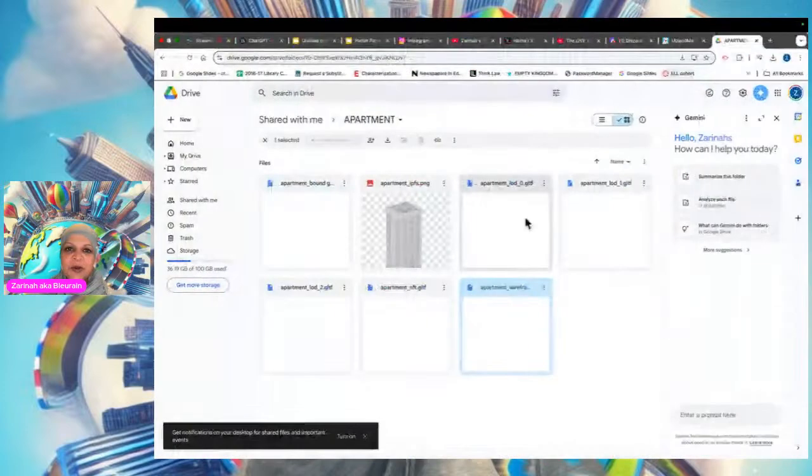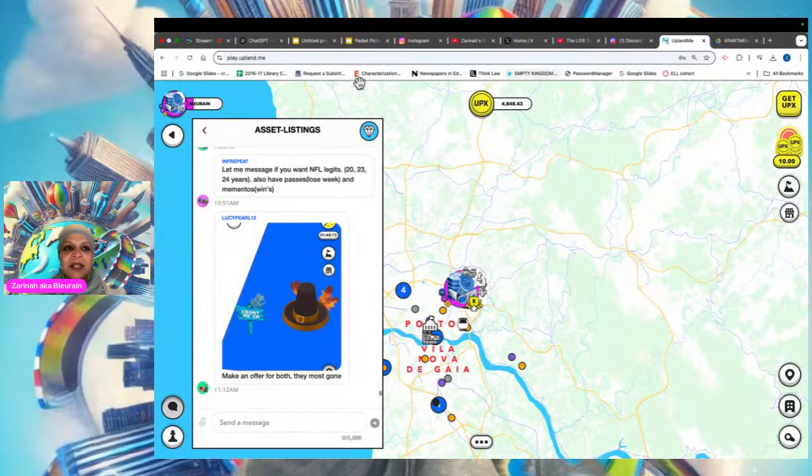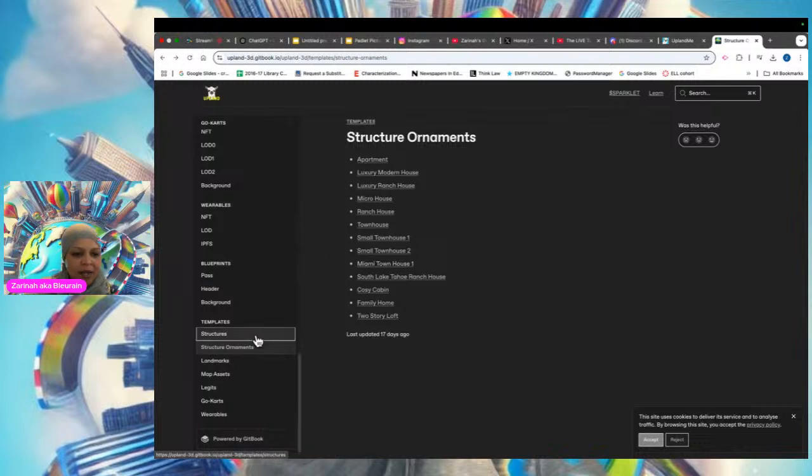So let me take a look real quick and see if I can find where it says that. Did I somehow lose that site? There's Upland. I think there's some rules someplace. I need to find those rules so we can talk about it.